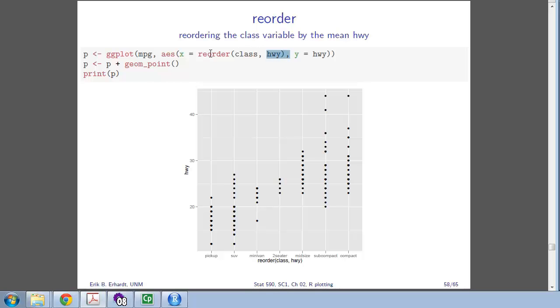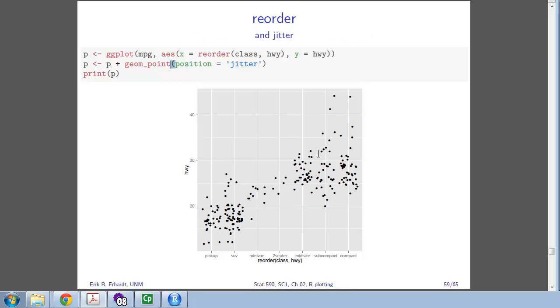So reorder is a handy function. I don't use it very often, but it's very nice for this sort of application. What else can we do to improve this plot? Well, we still have the same problem as we had before. Points lie on top of each other. So here I'm jittering the points again.